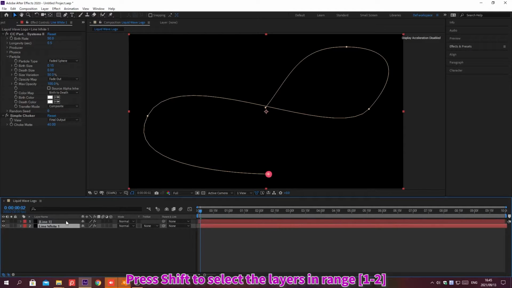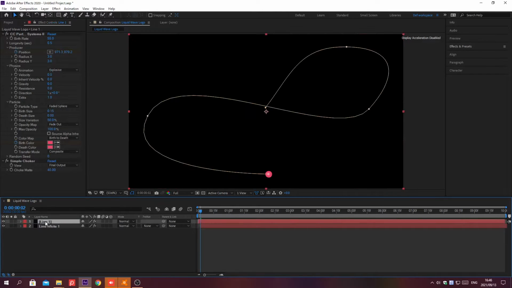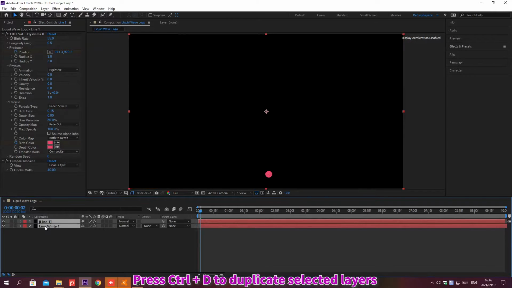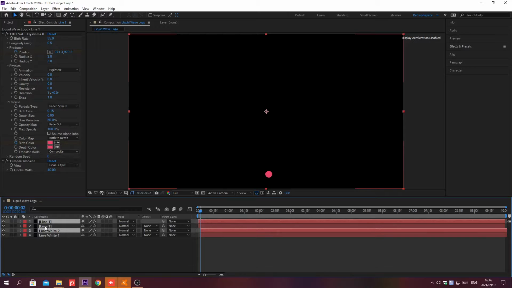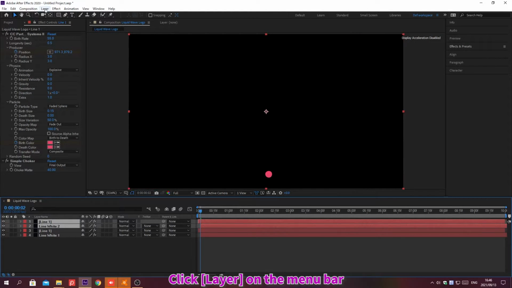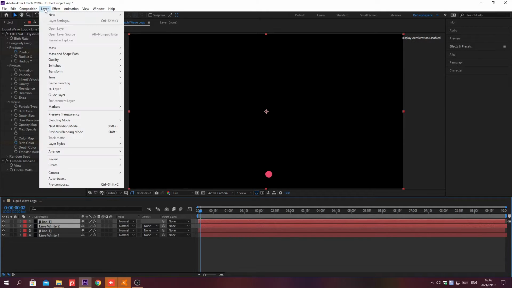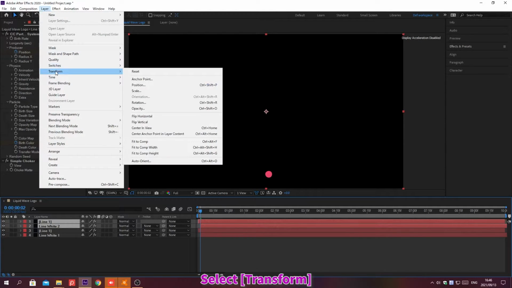Press Shift to select multiple layers. Press Ctrl plus D to duplicate. Press Ctrl plus the bracket key to move the selected layer up or down. Click Layer on the menu bar. Select Transform. And click Flip Horizontal.